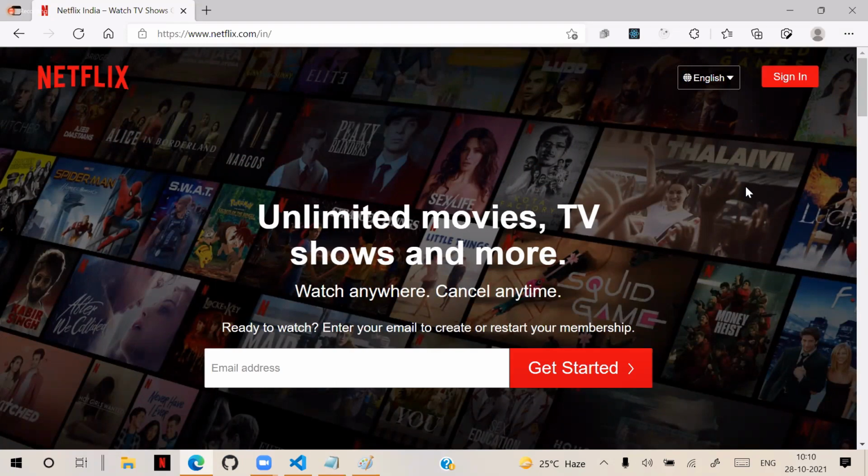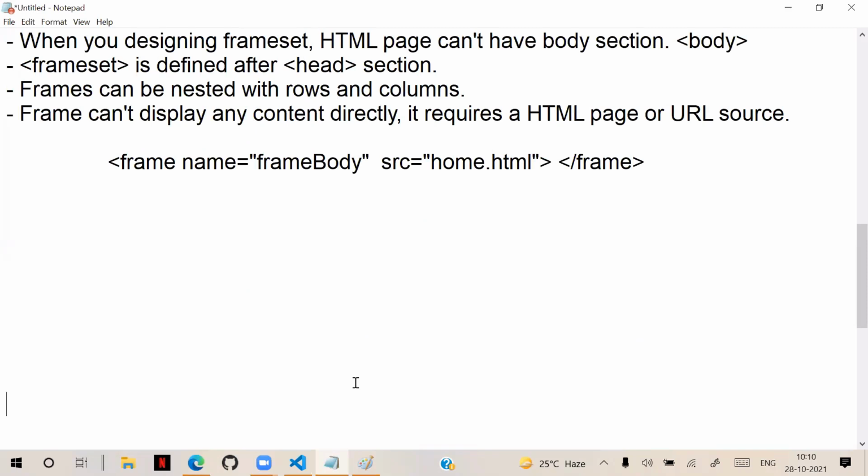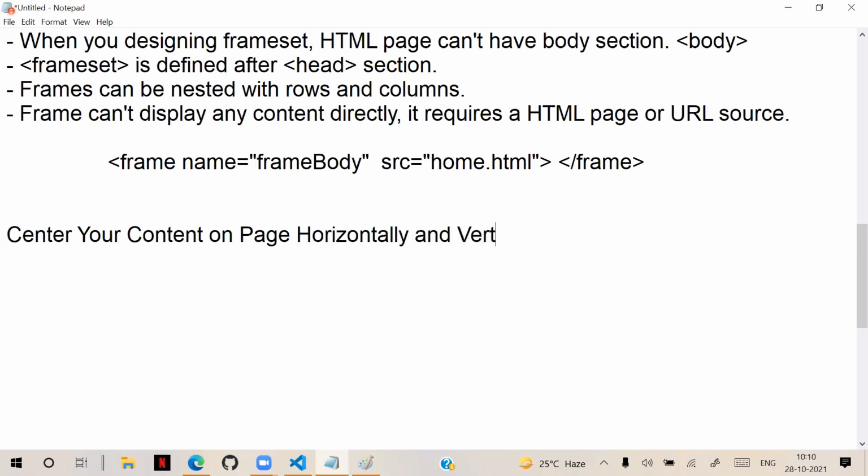So to achieve a design like this, a few important points you need to know, such as how to keep any content correctly centered on the page. This is an important one. That means center your content on the page horizontally and vertically. That is very important because many websites keep content at the exact center. So how do we center your content on the page horizontally and vertically? That is the key point here.